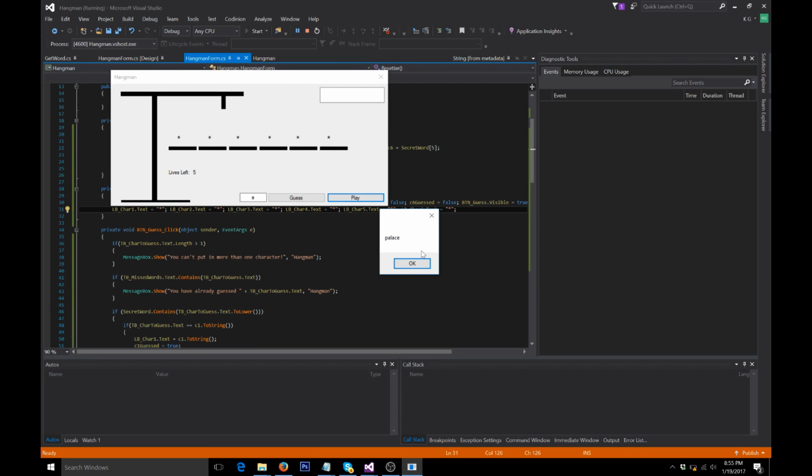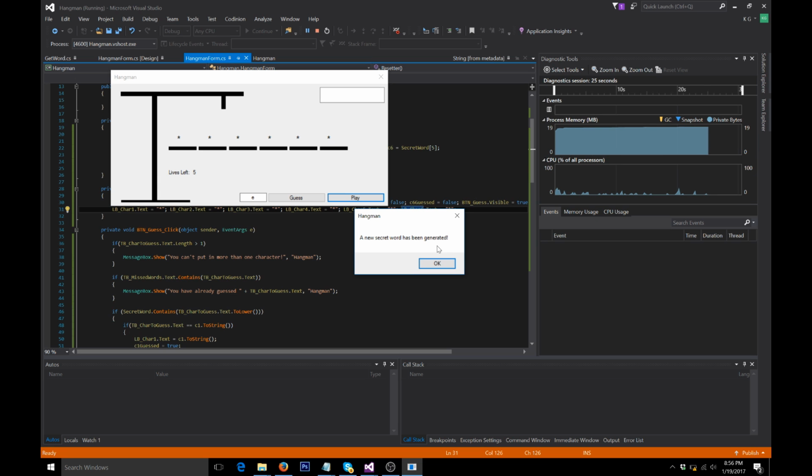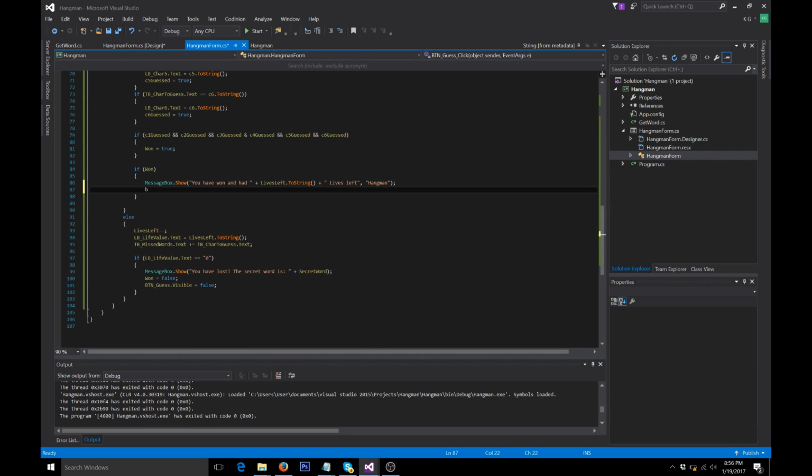So we're just going to put in palace. Okay, A is in it, P is in it, L is in it, C is in it, and E is in it. You have won and had 5 lives left. And now when we click play again, it's going to create a new word. Okay. Also, we are just going to make the button invisible whenever we win. So button underscore 1 dot visible equals false.